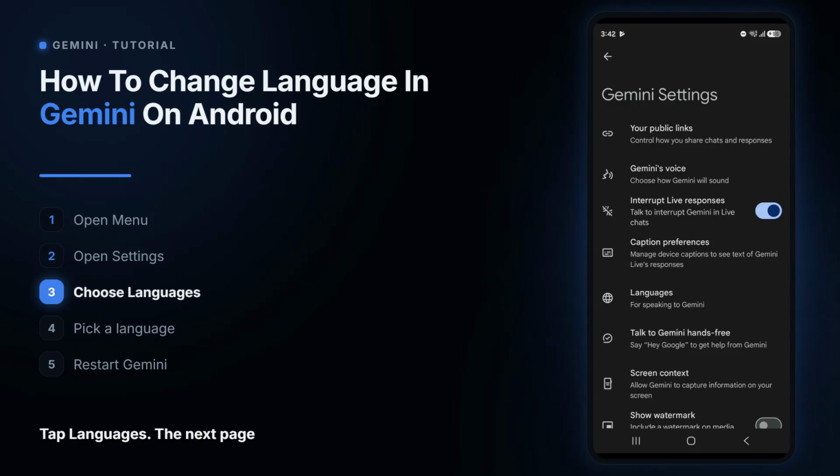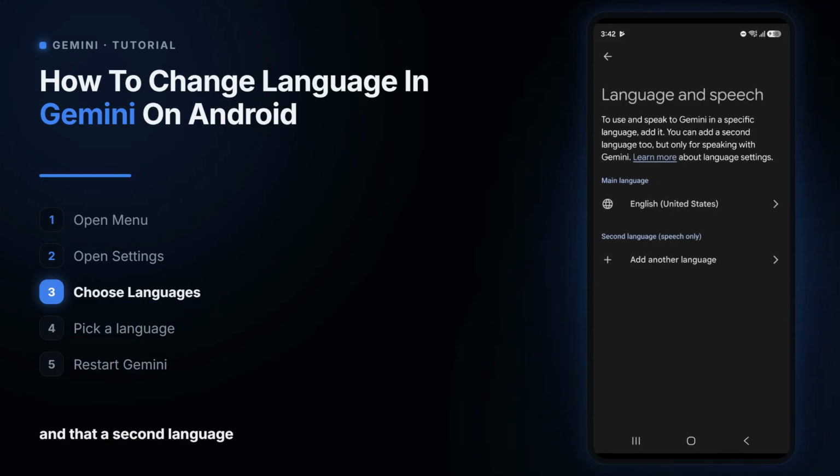Tap Languages. The next page is called Language and Speech. It explains that you can choose a main language for using and speaking to Gemini, and that a second language can be added for speech only. Under Main Language, you can see the current selection. In this example, it is English, United States. Tap that current main language row to open the complete language list.